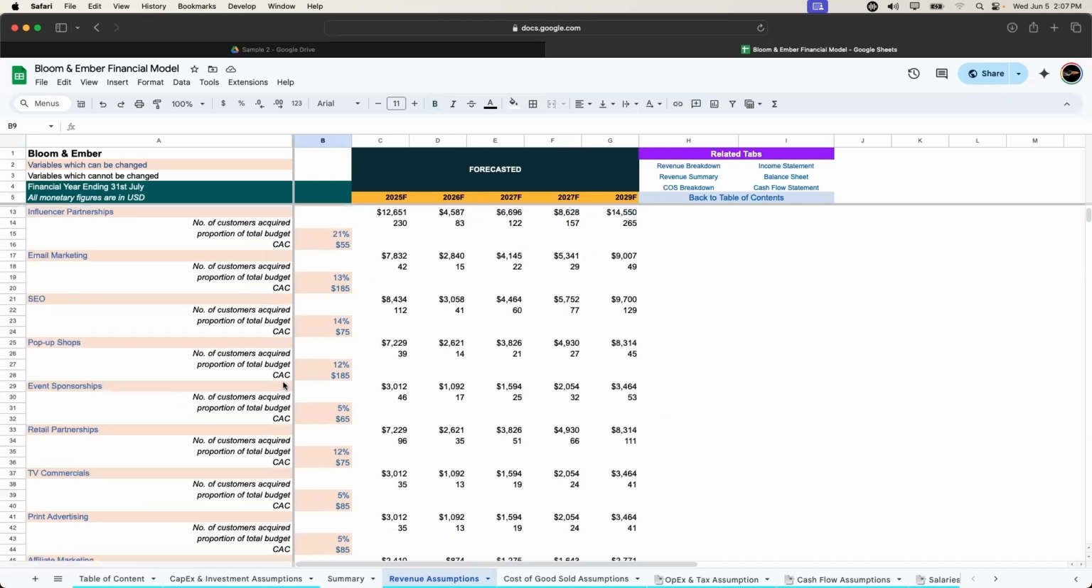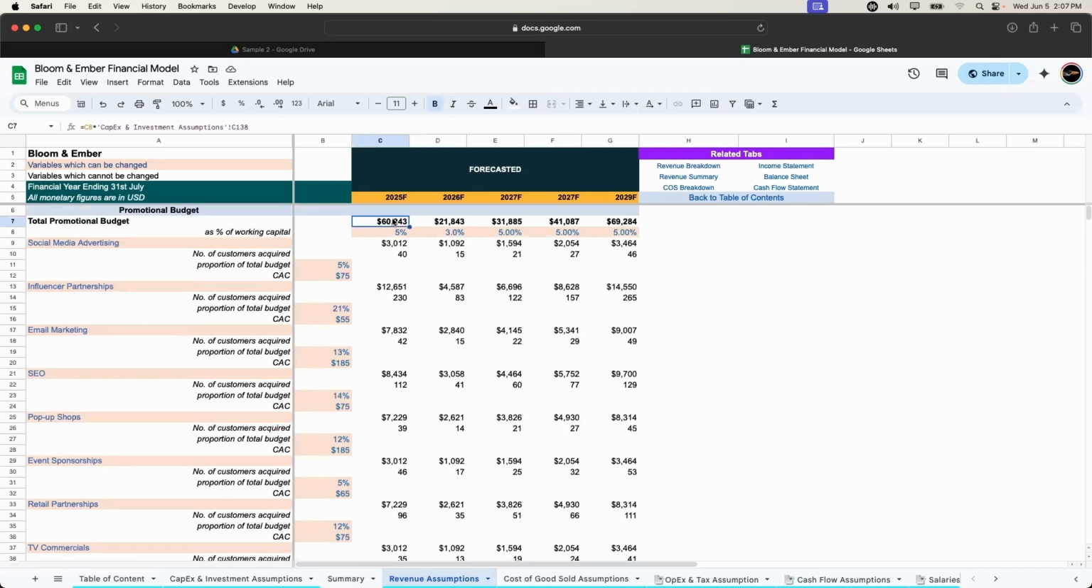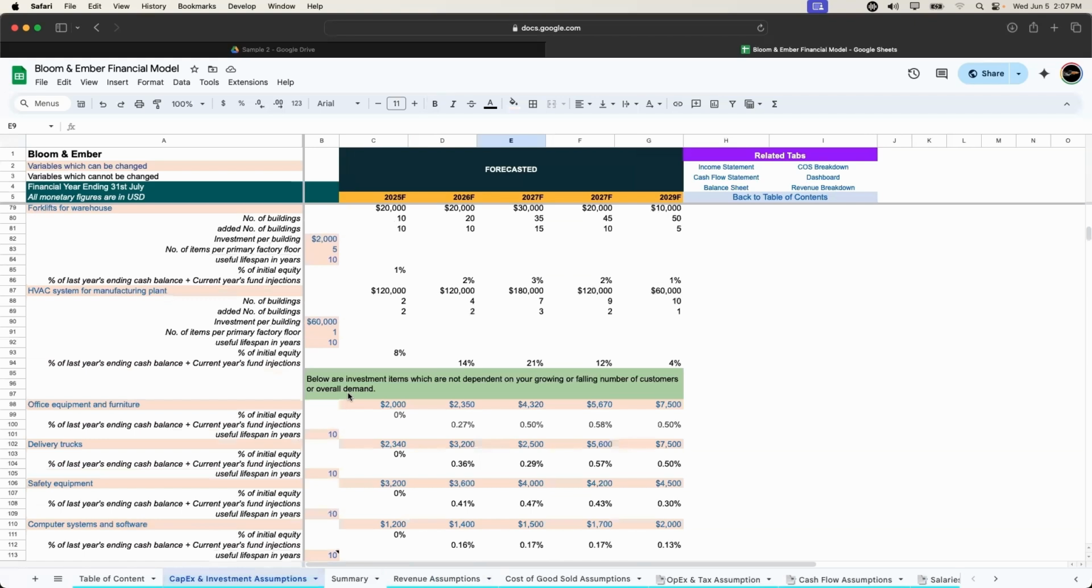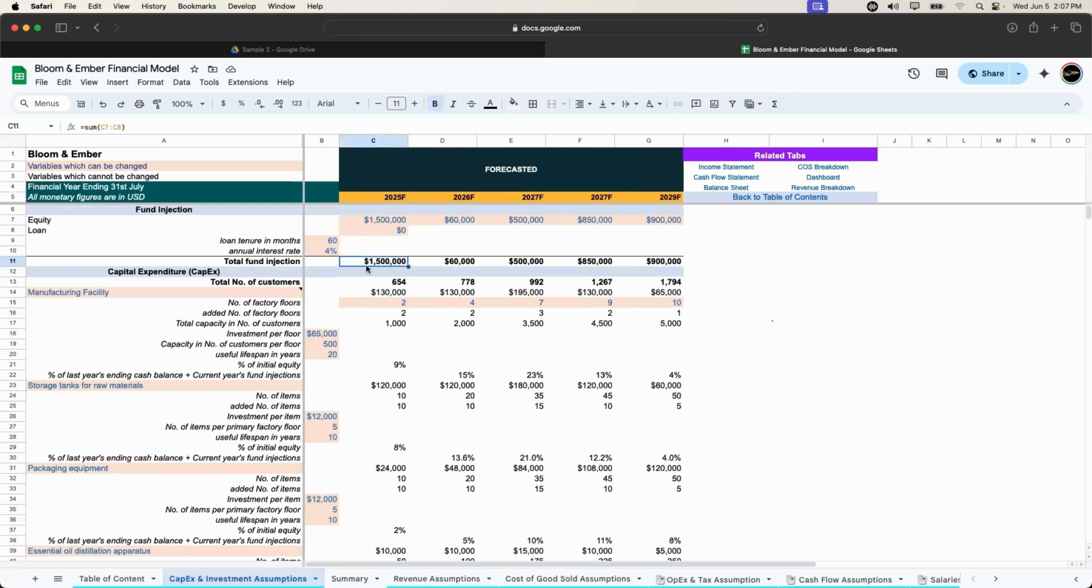So why is the promotional budget connected with revenue? The reason is, let's say during the first year you are investing around $60,000 into promotion. So where is this 60,000 coming from? This 60,000 is coming from the working capital. And where is the working capital coming from? Let's go back to the capex tab. If we look at the working capital in here, where is it coming from? You have invested 1.5 million during the first year, and after deducting all the investments on the fixed assets, so you are investing on manufacturing facilities, storage tanks, this, that.